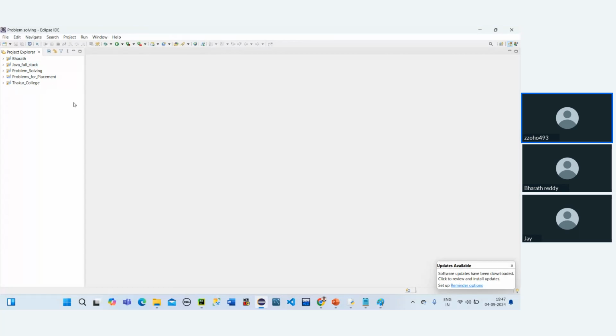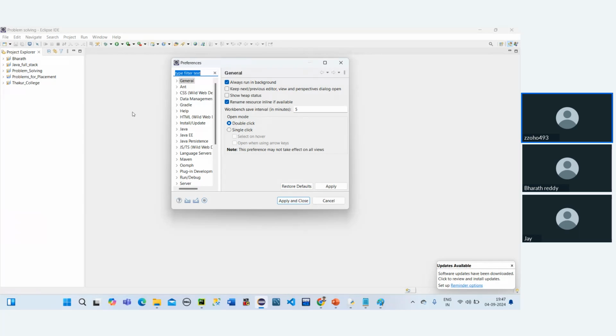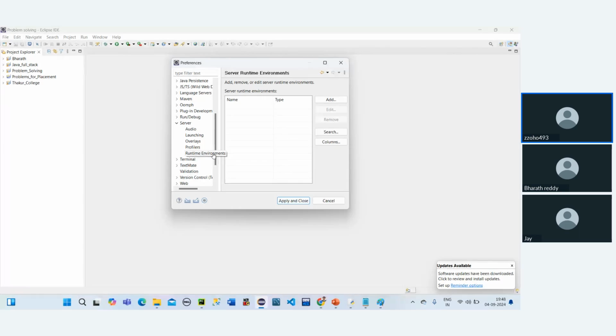Now just open your Eclipse. I said there are three things, right? Once we have downloaded, we have to integrate with Eclipse. So how to integrate? Go to Windows, then Preferences. After going to Preferences, we have to go to Server. Check whether Server is available here. Yes, server is there. Now click on Server, and click on Runtime Environments.